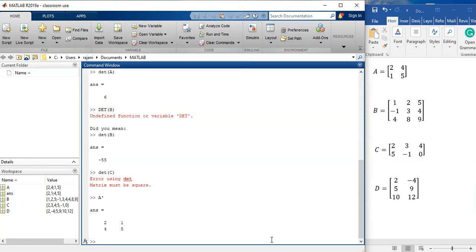That will give you the transpose of the matrix A. So see, our matrix was 2, 4, 1, 5. If we take the transpose, what will happen? It changes the rows into columns. So the first row, which is 2, 4, becomes the first column, 2, 4, and the second row becomes the second column. So this is how you find the transpose.